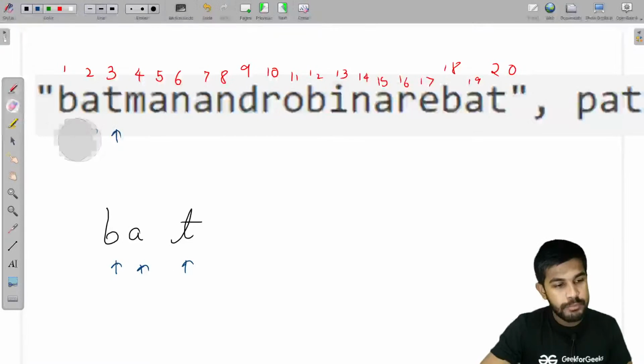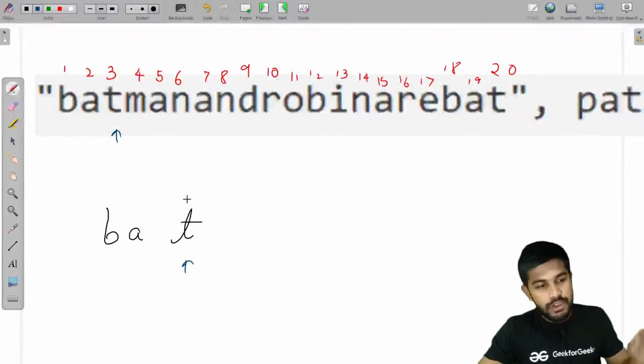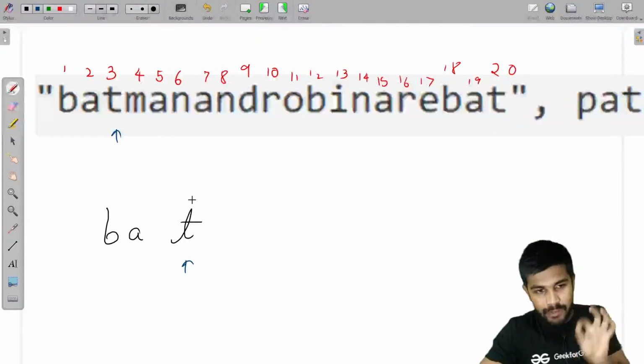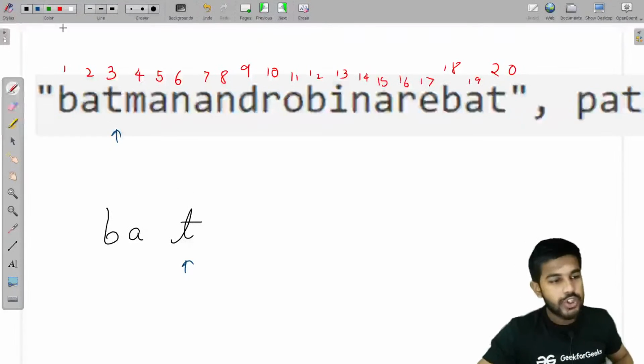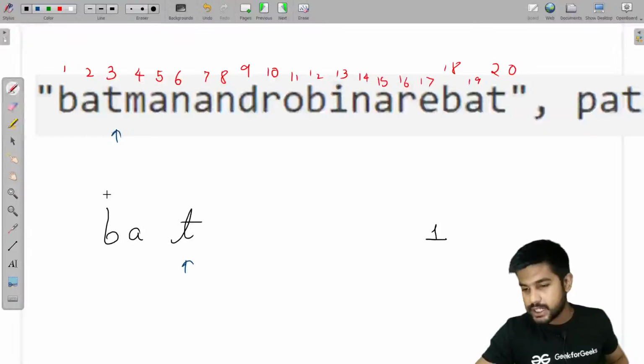Let me remove the previous pointer so that you won't be confused. Now this is also the same. So we have successfully found a match for our given pattern. At first we would save our answer. We would save our answer 1, because these two are the starting index.